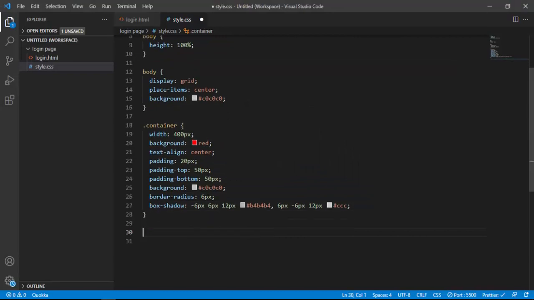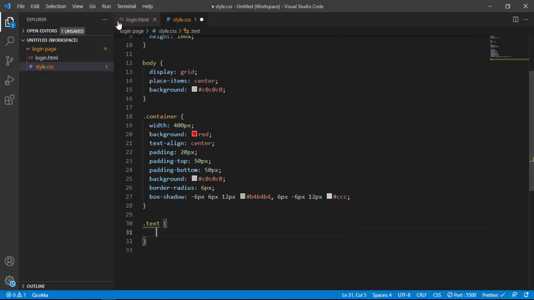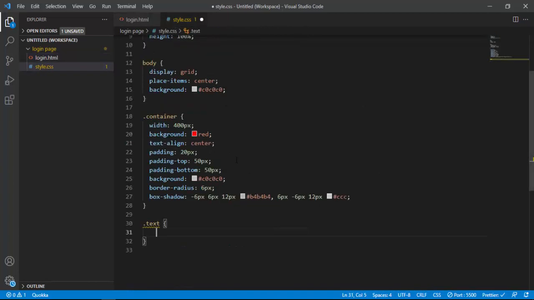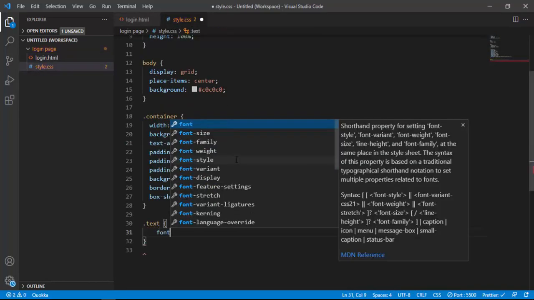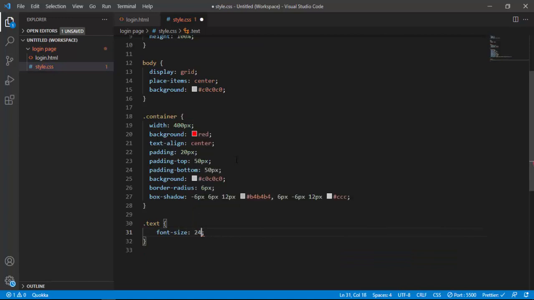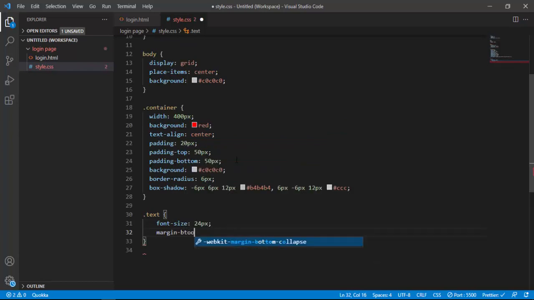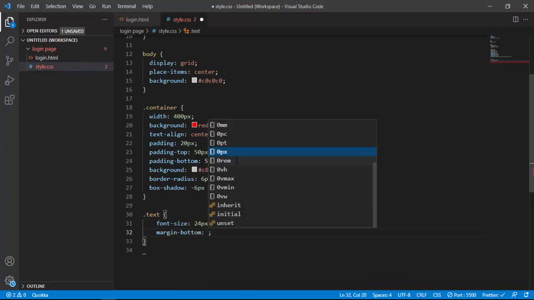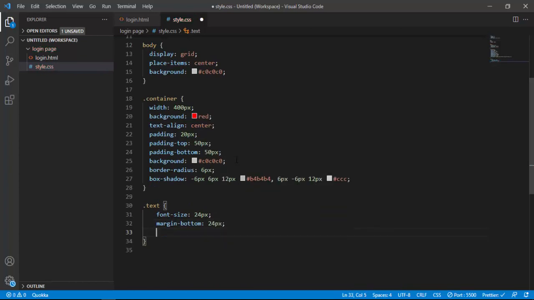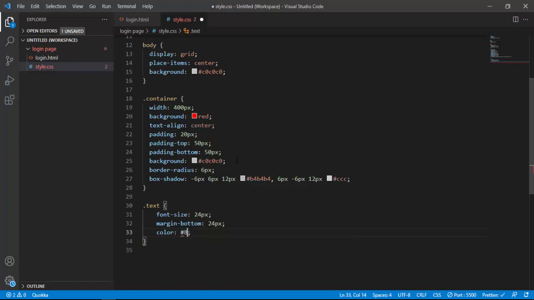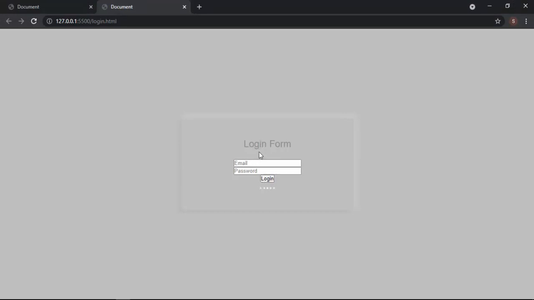And after that, here I'm gonna come and select the text. You know, the text was the login here, this one. Where is it? Here. We choose this and we want to style it. So here I'm just gonna set its font size to 24 pixel, and its margin bottom is going to be 24 pixel, and its color is also going to be hash 8D. Save it here. There we go. We have it like this.